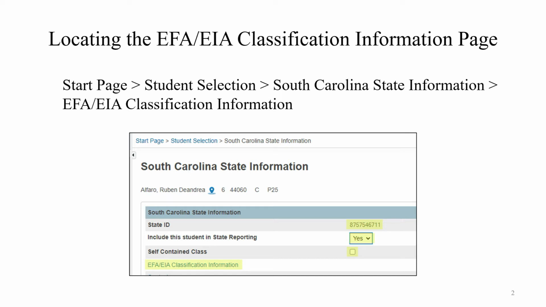Note that the self-contained class checkbox allows you to indicate whether or not the student is enrolled in a self-contained special education class at this school. Blank means no, while the check will indicate that the student is enrolled in a self-contained special education class. Go ahead and click the EFA EIA Classification Information link.